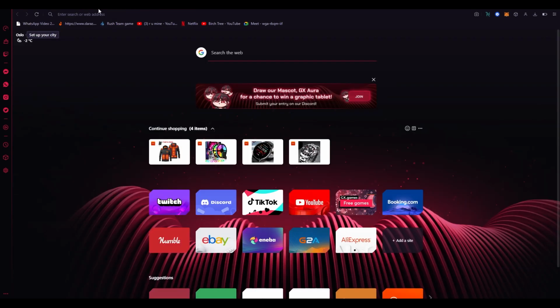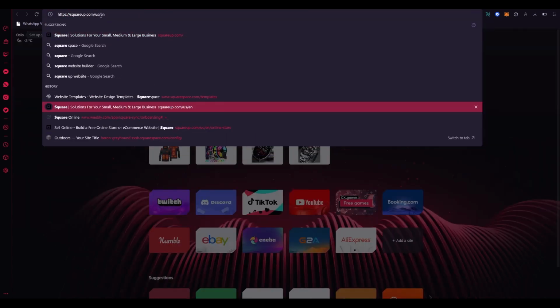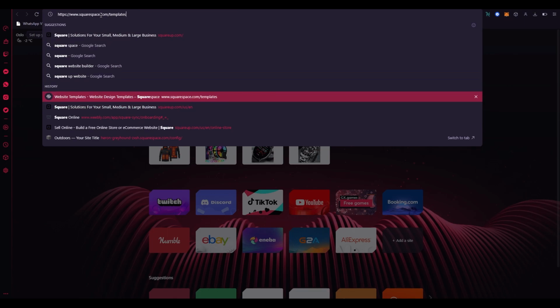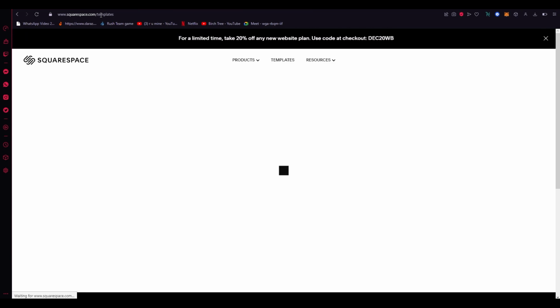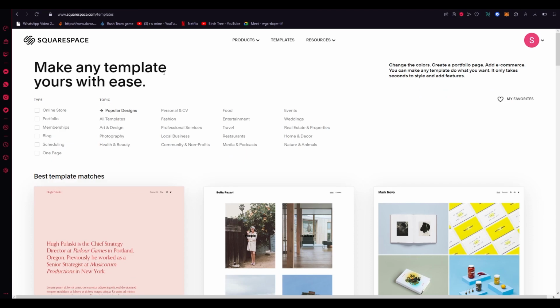So for that, you're going to go on Squarespace. Here we go, squarespace.com/templates. Once you find this link, you're going to click on it, and here is where you're going to come. It says Squarespace, make any template yours with ease. This is the main Squarespace template page, and here is where you're going to start doing your magic. Here you can see, change the colors, create a portfolio page, add e-commerce. You can make any template do what you want.